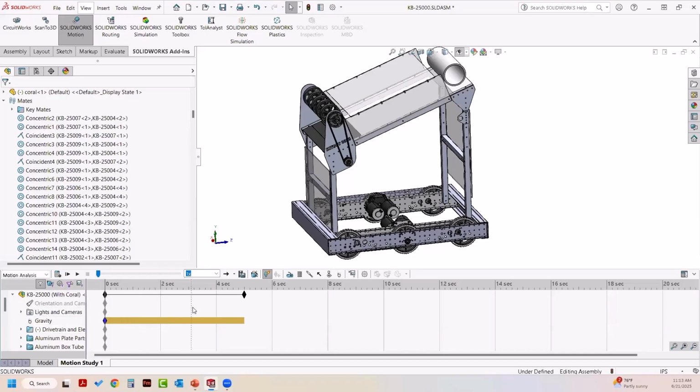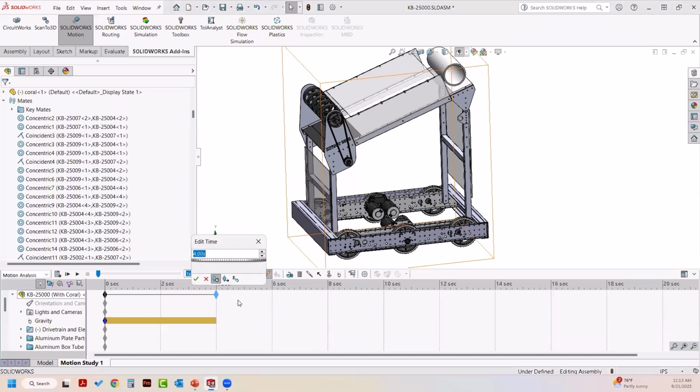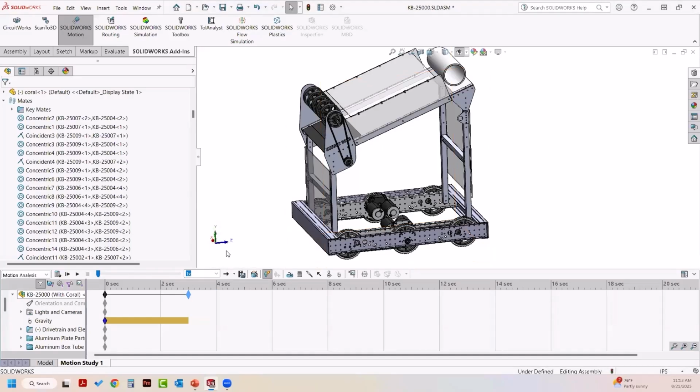Now, by default, the simulations that get created right out of the box are always 5 seconds long. I can change that by clicking and dragging this around, or by right-clicking this keyframe and clicking Edit Key Point Time. And this simulation that I'm going to create is going to be 3 seconds. It's going to be pretty short. And now I'll click OK, and the timeline updates.